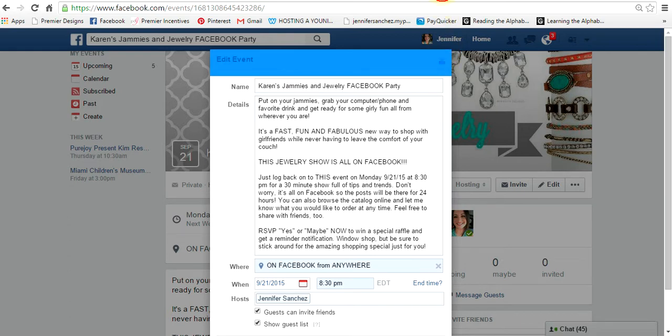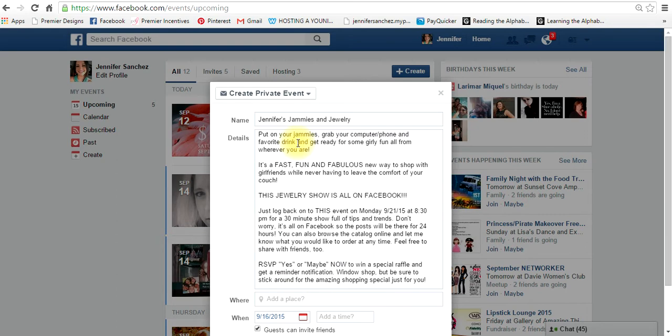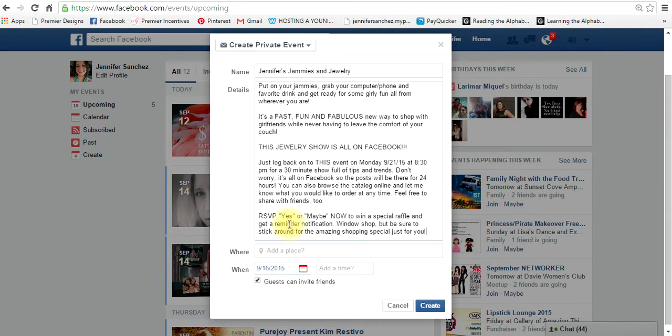Okay, I think that worked. Let me get out of there. Okay, so let's start from scratch. I create the event. This pops up. I keep this private. I name it. And then under details, there it is. I want to paste my already thought out verbiage that I'm going to use all the time.